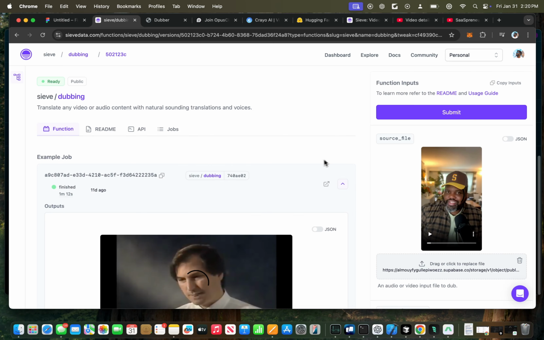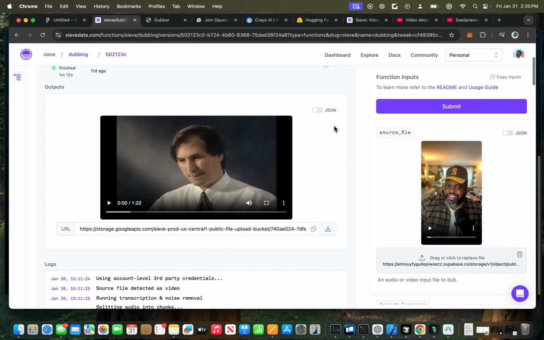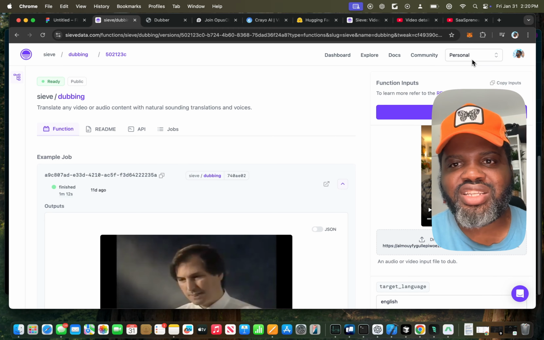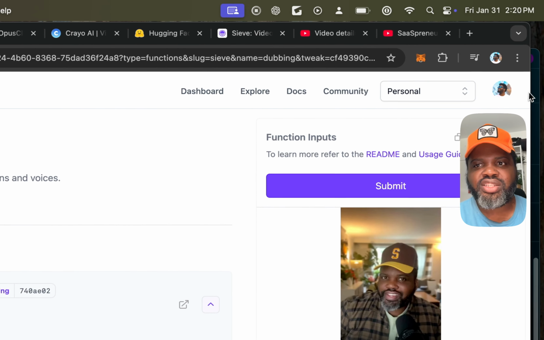And you can tweak things too, which is really cool. I can just tweak some of my settings and regenerate the new file. So yeah, this is the tool that I wanted to show you. This is a super, super helpful tool to use.